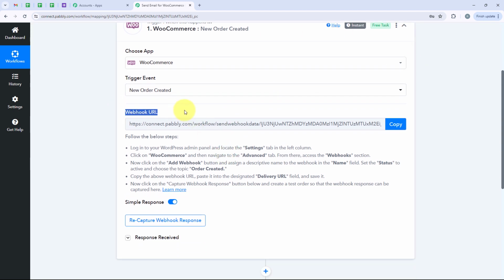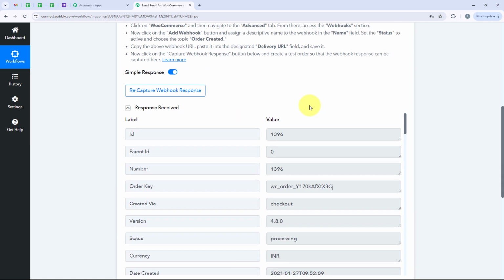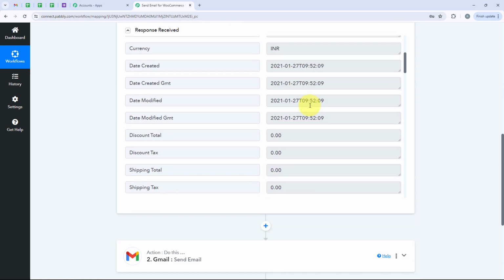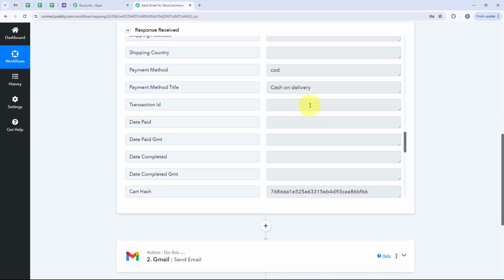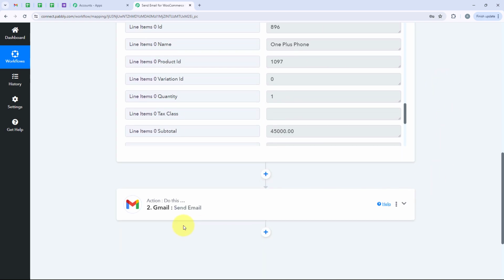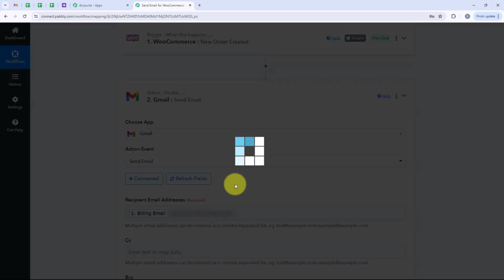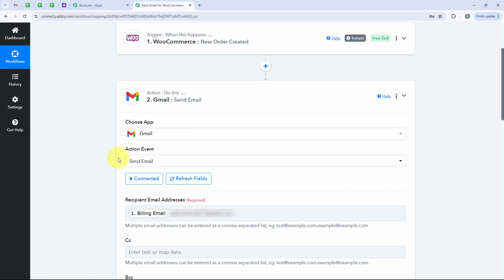And now again it gave us a webhook URL, so we use this to create a connection. And then we received the order details. Over here you can see all the details of our order. And then we moved on forward to our action application. For our action application, we selected Gmail, and then for the action event, we selected send email.